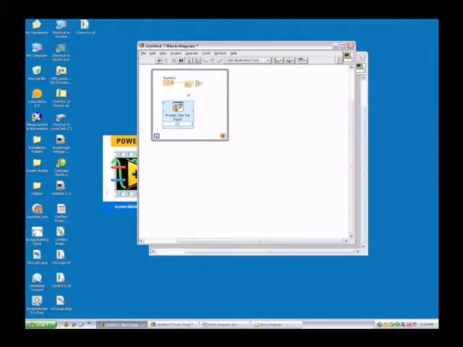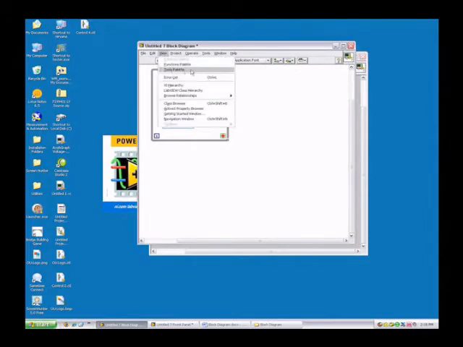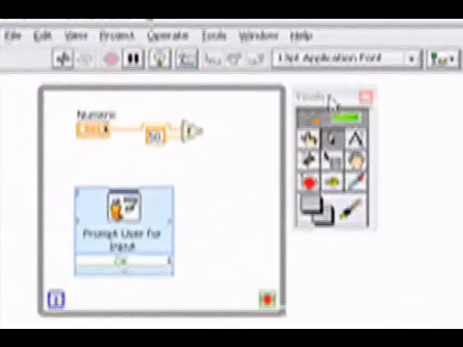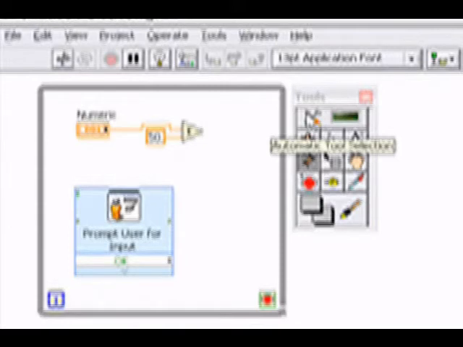From the menu bar, select View, Tools palette to display the Tools palette. Now you can select the desired tool. The tool will remain selected until you select another tool from the Tools palette. To allow LabVIEW to automatically select the tool, choose the Automatic Tool Selection button.